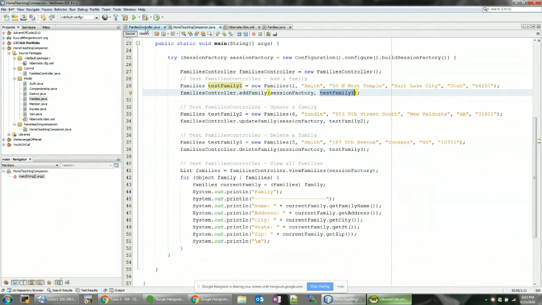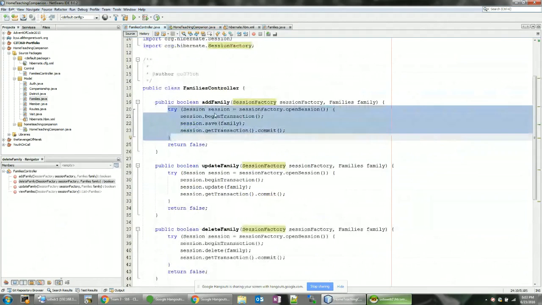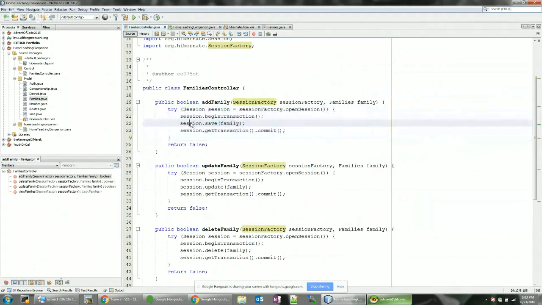Now in the controller class, what that does in the add family part is it opens an actual session with a try clause as well. Again, this will close it for you automatically. You begin your transaction, you save, which just sends the actual class instance, and then you commit it. And once that's done, it closes.